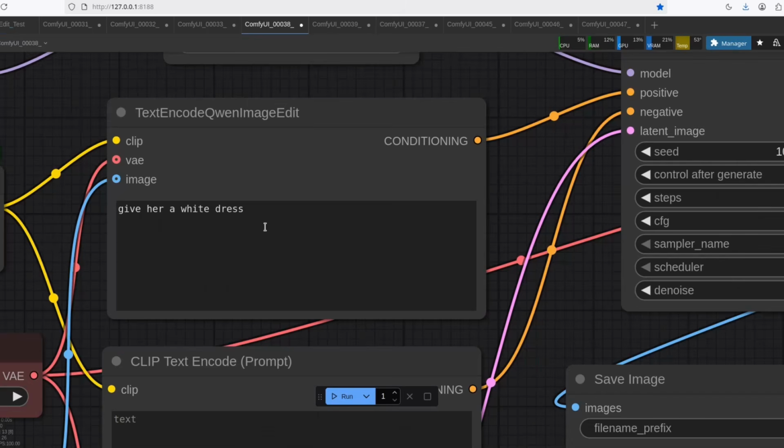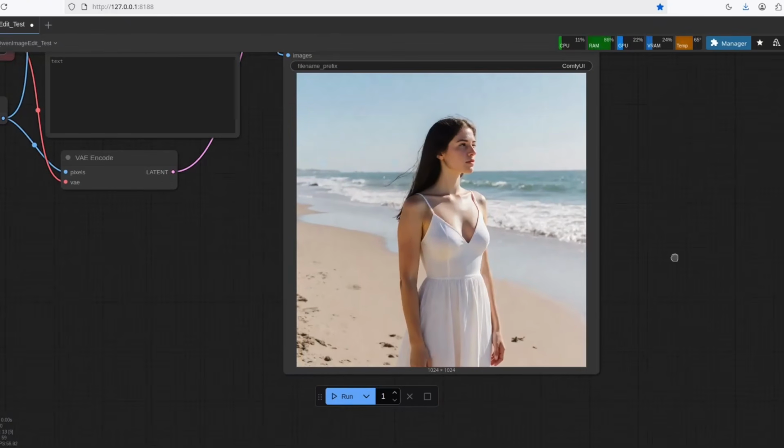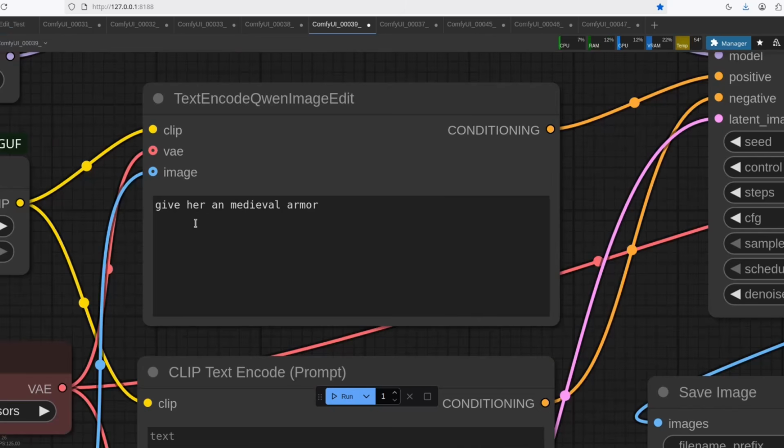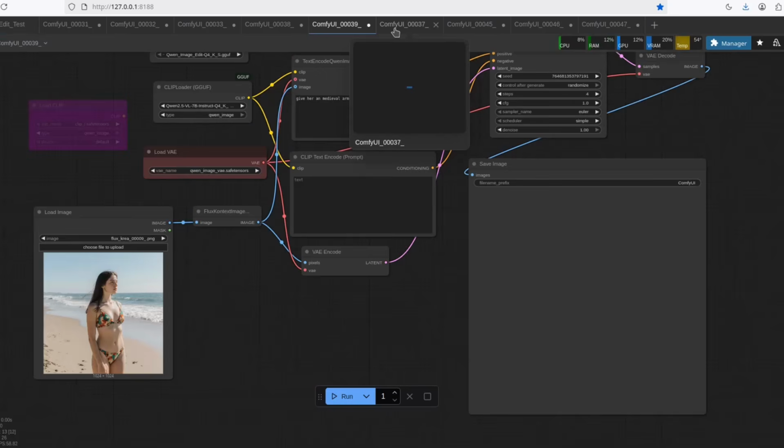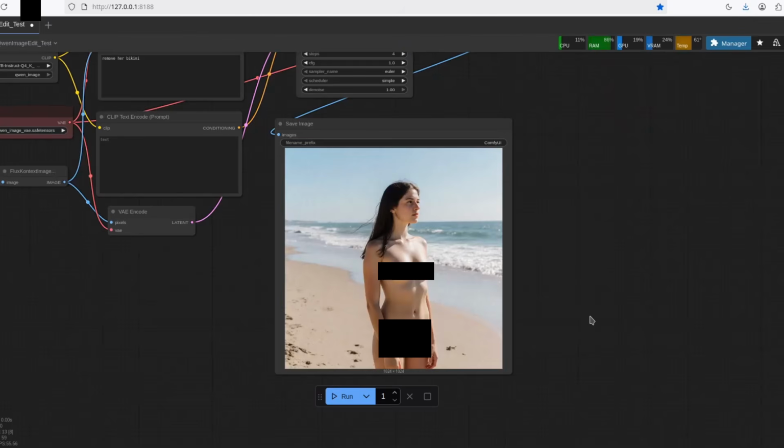Give her a white dress. This model is particularly good at clothes swapping. It's just impressive. Look at this. Give her a medieval armor. Yeah, pretty good. Now, you might be wondering, can it do it? The answer is yes, it can. Not perfect, but it can. I'm sure with some Loras, it can be much, much better.